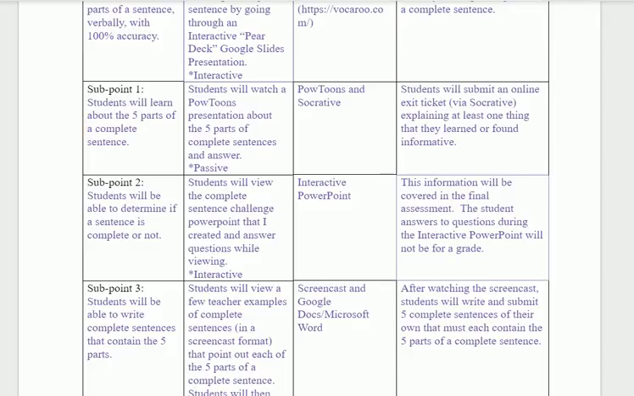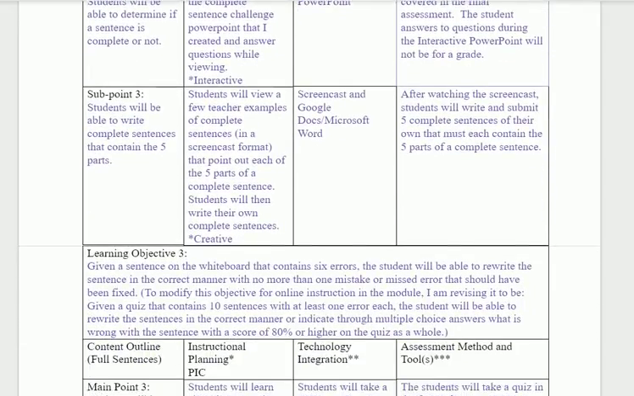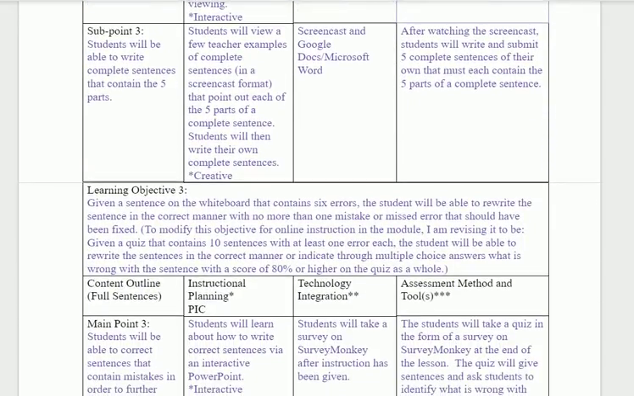The third subpoint is students will be able to write complete sentences that contain the 5 parts. So they will view a few teacher examples, which I will provide in a screencast that point out the parts of a complete sentence, and then they will write their own complete sentences, and this is creative. So the technology used will be a screencast on the teacher end and then Google Docs or Microsoft Word on the student end. So they will write and submit their sentences, and that will be the assessment.